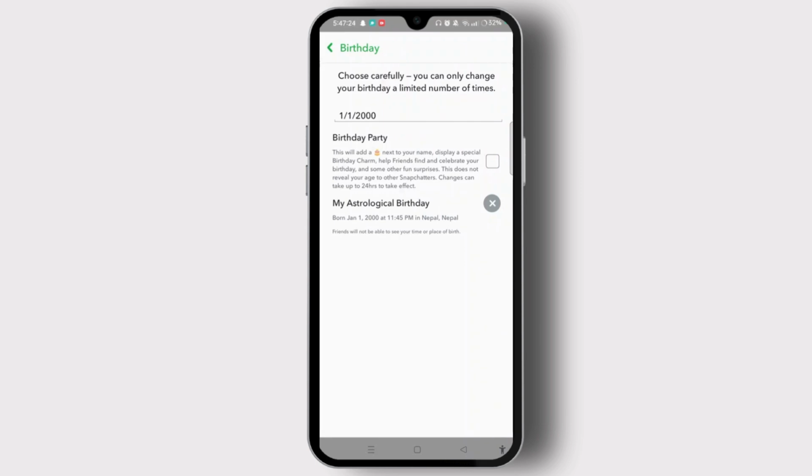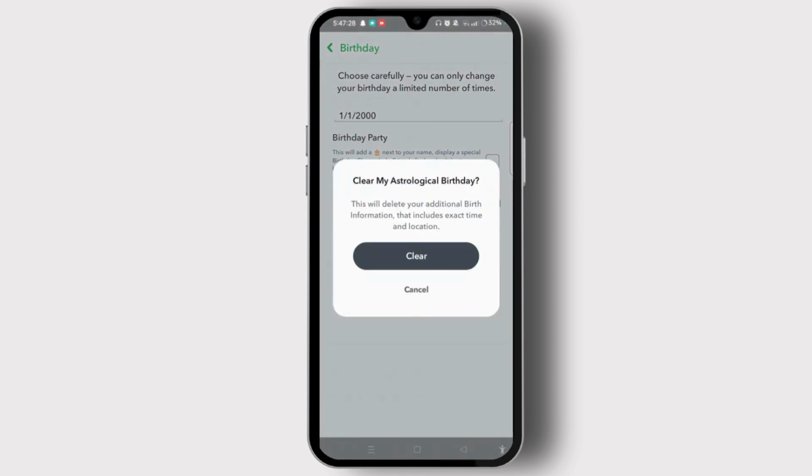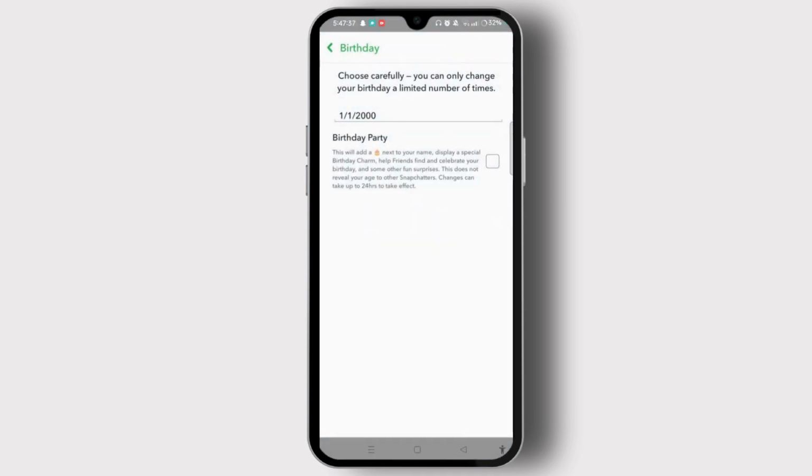Simply tap on the cross icon or the X icon next to it. And after that, you need to tap on clear to delete your additional birth information that includes exact time and location, to clear or get rid of your astrological sign on Snapchat.